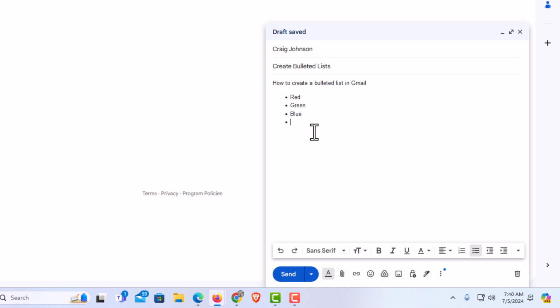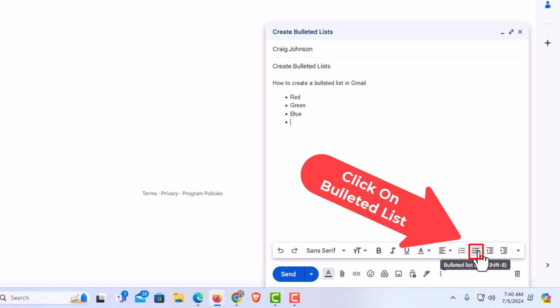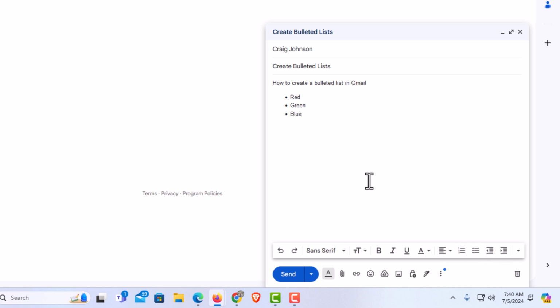What I'm going to do, I'm going to go back down to the formatting options bar. I'm going to go back to the bulleted list button. I'm going to click on it again. And now, as you can see in my email, that bulleted mark has disappeared and it went back to regular formatting.